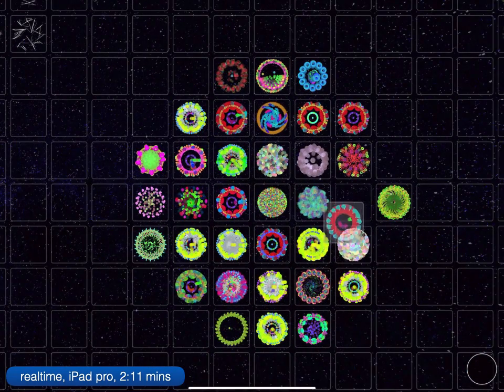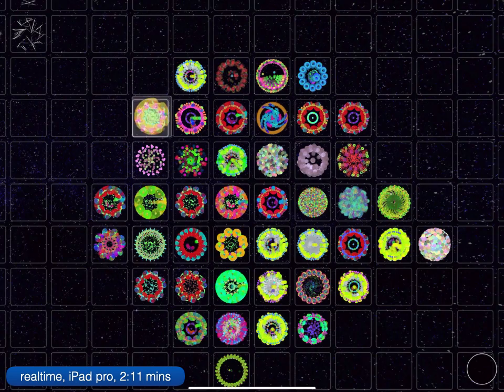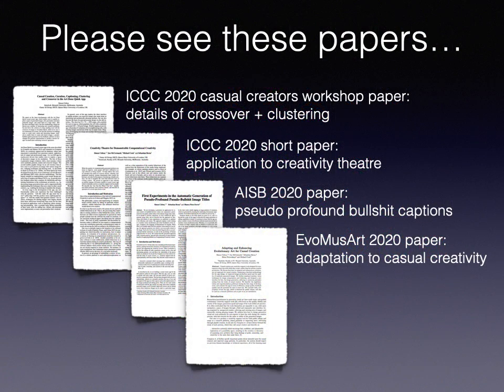And you can go back into the sheet and cross over to your heart's content as well. Very rushed in this talk, and I've really not had time to go over much technical detail. There's been 4 papers published this year on Art Done Quick, all technical. The paper in this workshop details how I got that clustering to be so fast and all of the experimentation to get crossover right. There's a short paper in the main conference where I apply this to creativity theatre, where a third-party AI system hand appears on screen and starts controlling Art Done Quick.